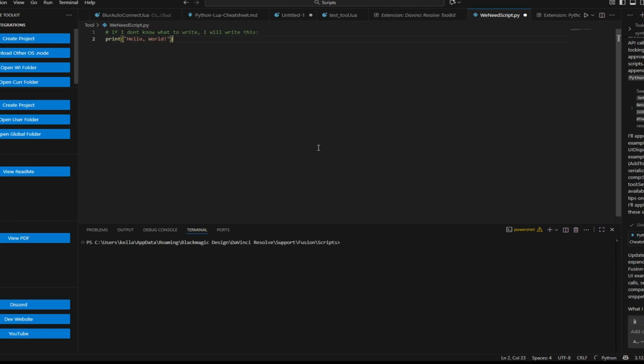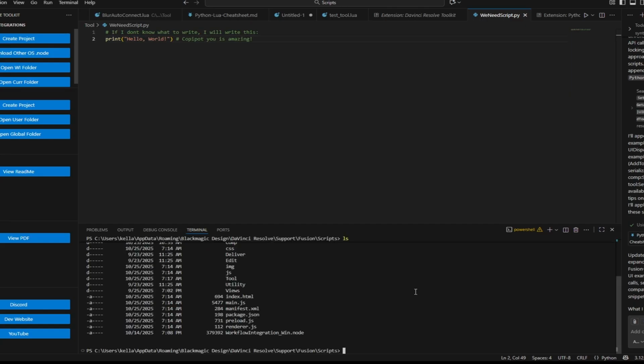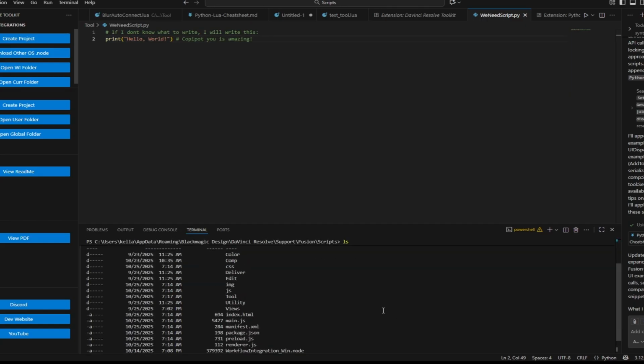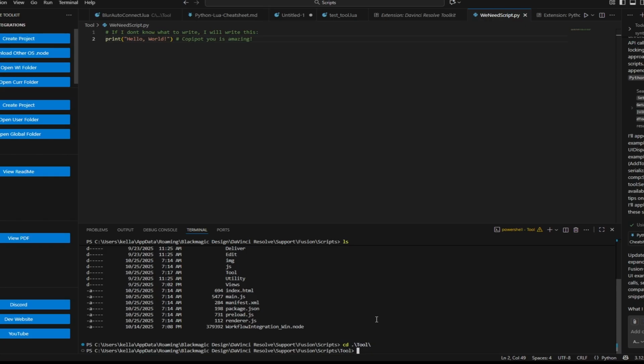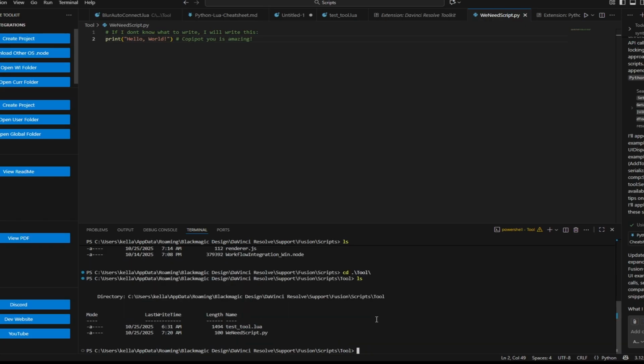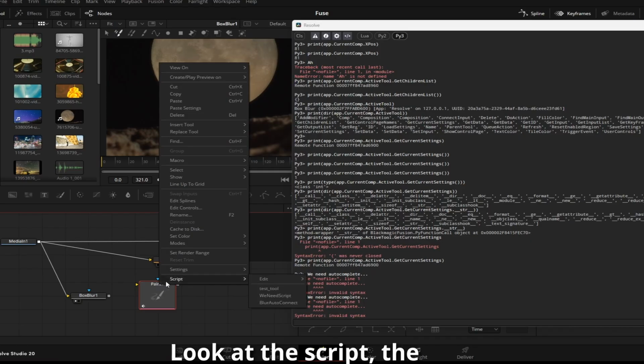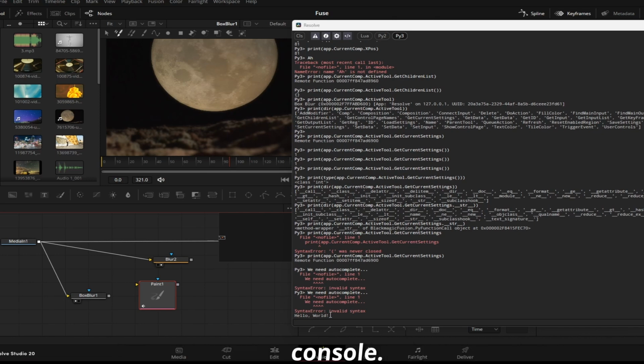Thank you, Copilot. I didn't know how to do it. We go to the tool folder and see our script is written there. We go back to DaVinci. Look at the script, right button, and I see my script. I start it and see Hello World in our console.